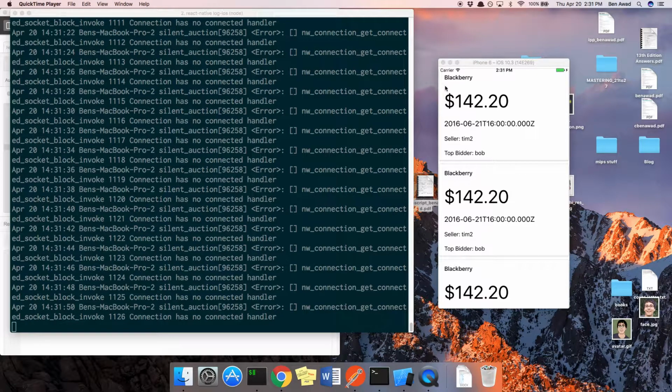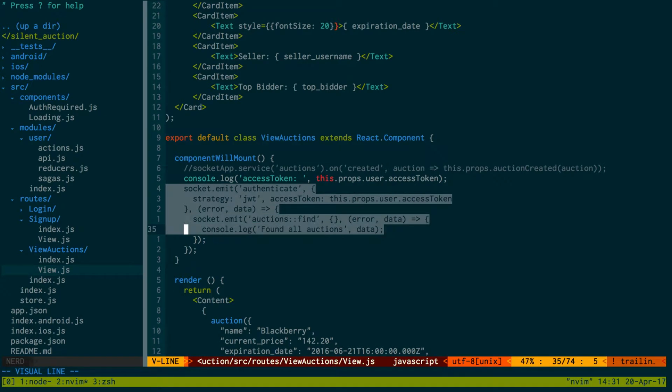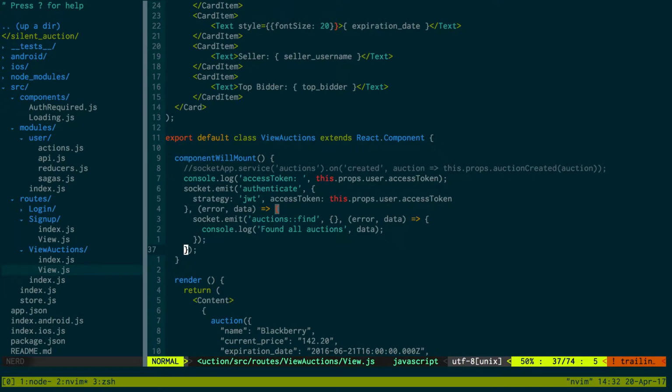So in the last video I wasn't sure how to authenticate using sockets, but I looked it up with Feathers and luckily I found how to do it. So here's how you do it right here. Now this might look a little weird, so I'm just going to walk you through how this is working.